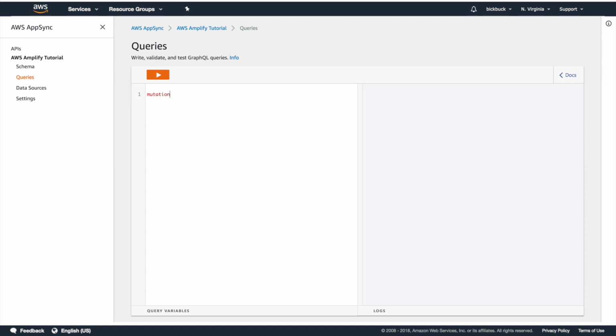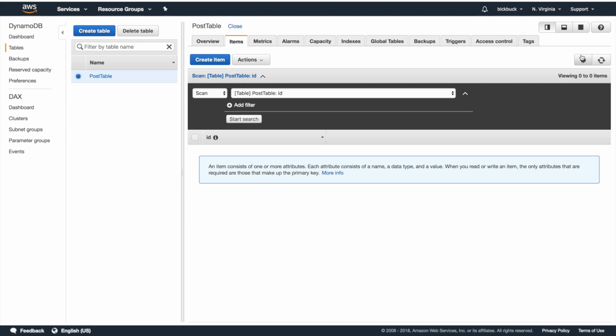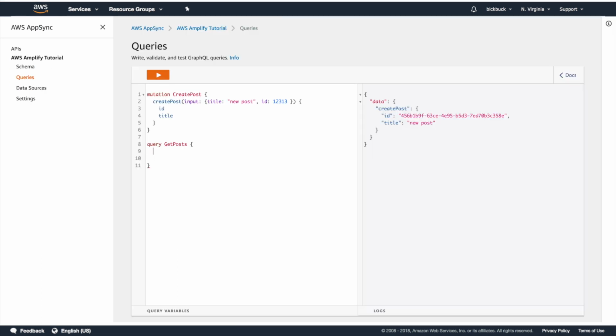After that, we can create some entries in DynamoDB using the Queries tab in AWS AppSync. For this tutorial, we will be listing all the posts. To test that, you can code it in the AppSync Queries tab.